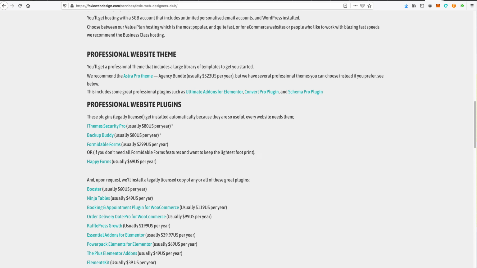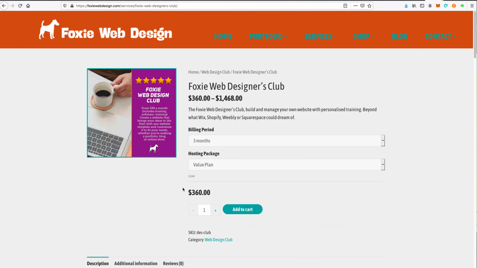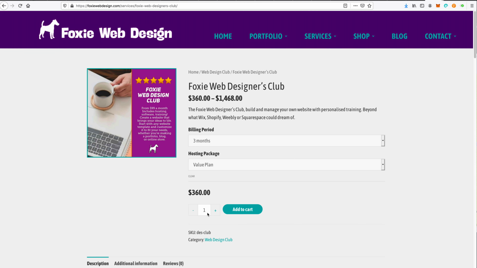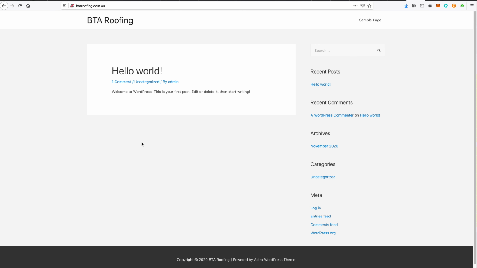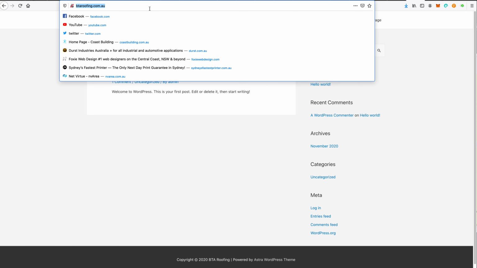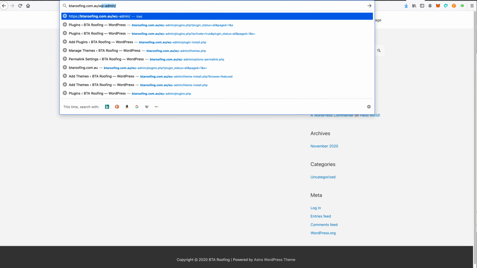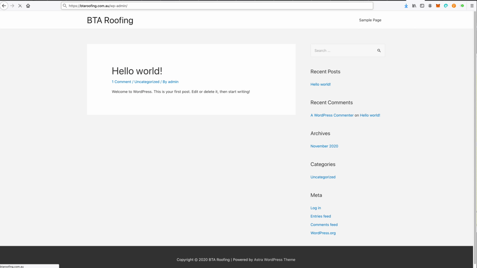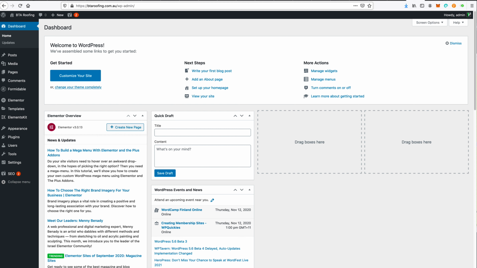Today we're going to have a look at setting up our WordPress website. This is part of the Foxy Web Designers Club, where we set up a WordPress website for you ready to go, and we show you how to design a website very quickly and very simply. In other videos we'll show you how to log into WordPress, how to create users and everything like that.